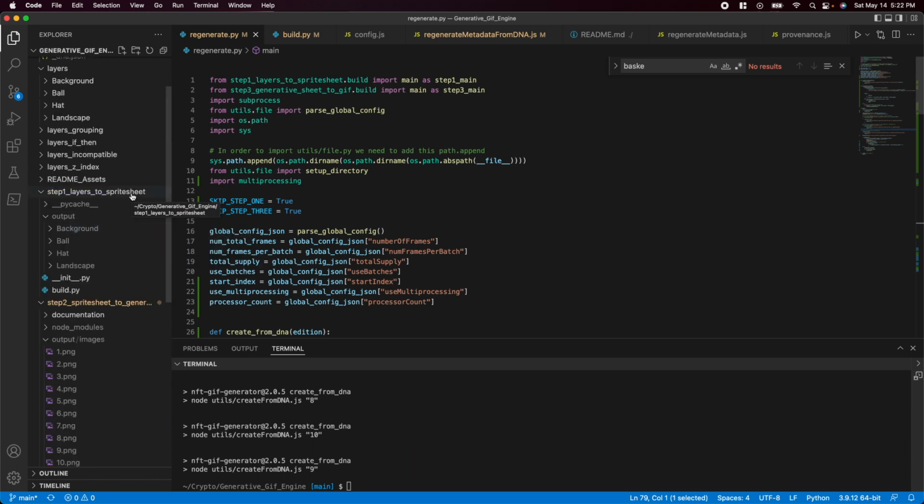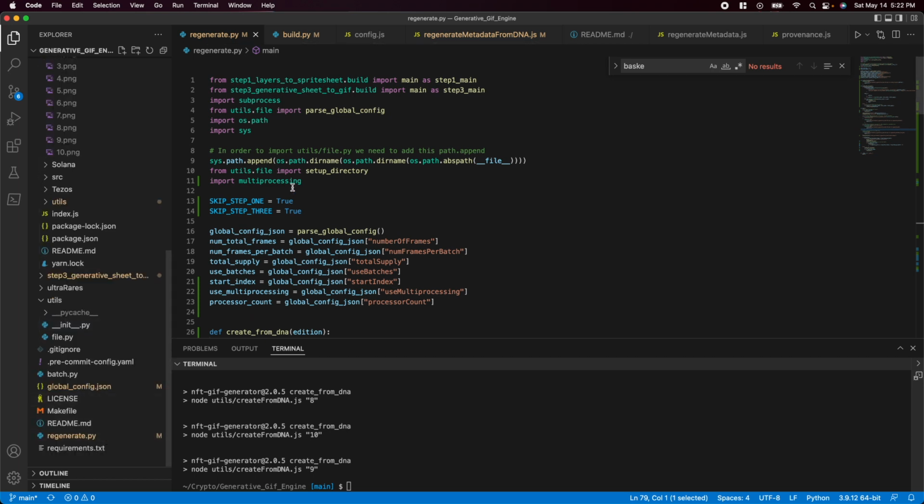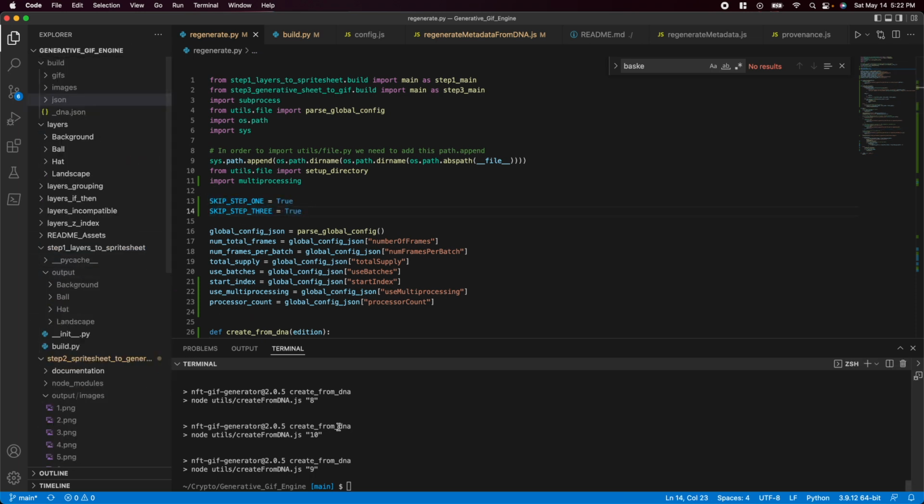Then instead of doing step 1, which turns the layers into a sprite sheet, you can just skip that entirely and then only focus on step 2. So here, what we can do is we can set two variables in the regenerate.py file. So this is right here, regenerate.py. There are two variables, skip step 1 and skip step 3. So you can set both of those to true. And then you can run make generate.